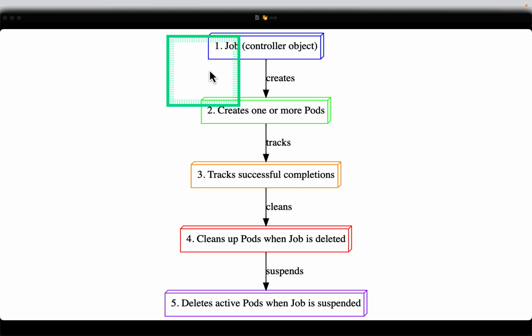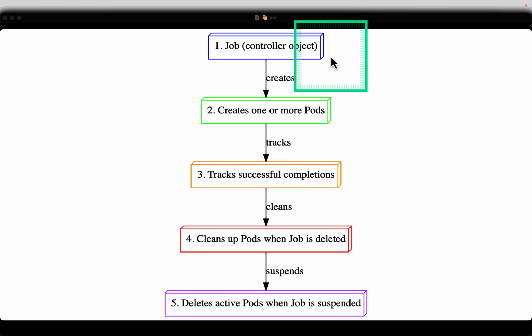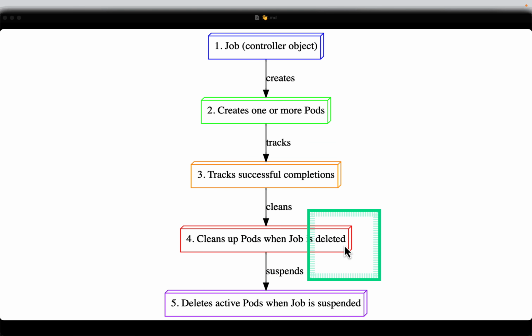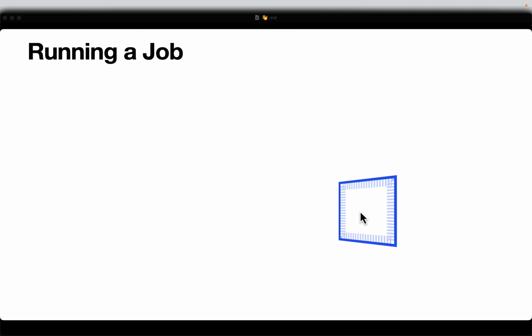So this is the very high-level diagram. A job is basically a controller object which creates one or more pods, and the job will track the successful completions of those pods. It will clean up the pods when a job is deleted. Or you can also suspend it, which will delete active pods when the job is suspended.